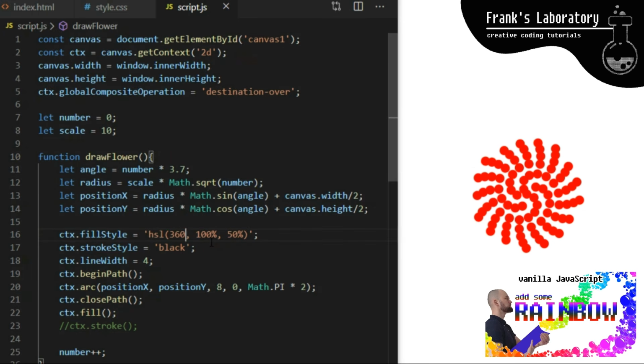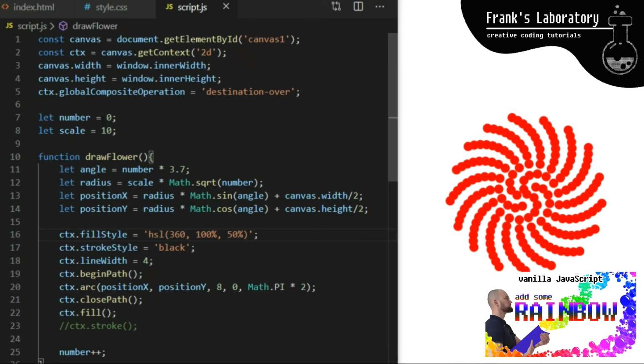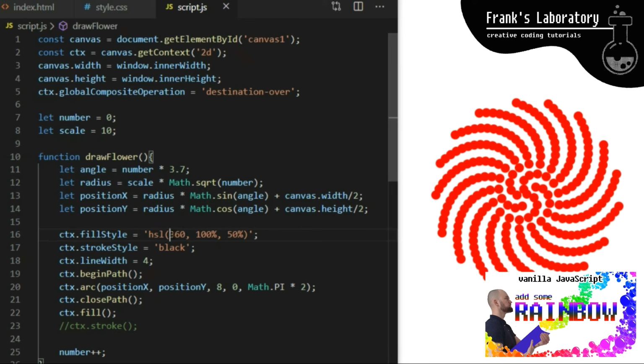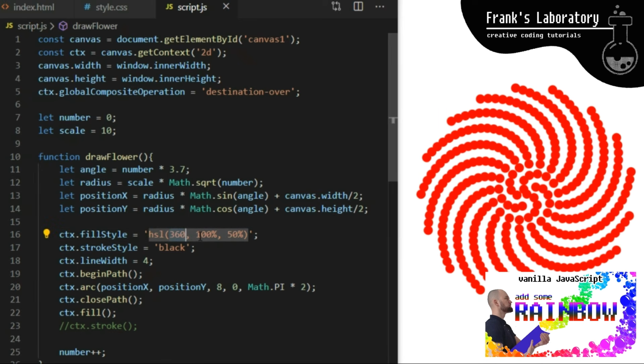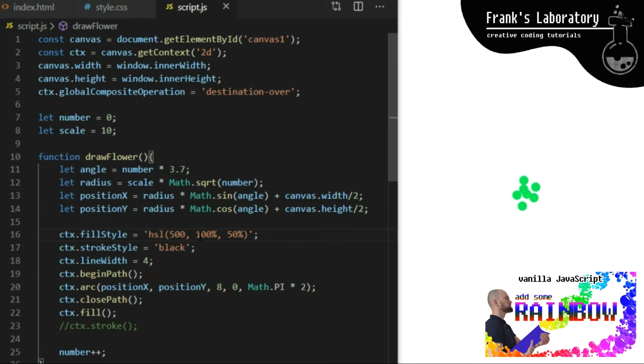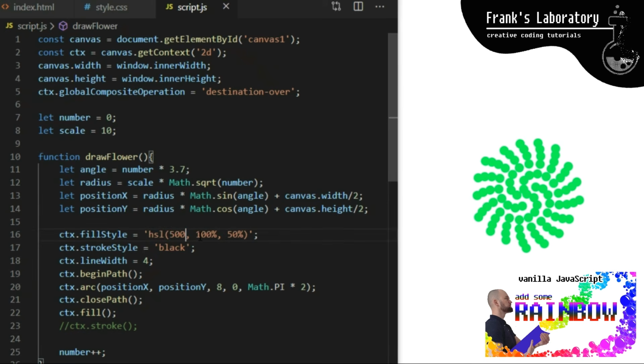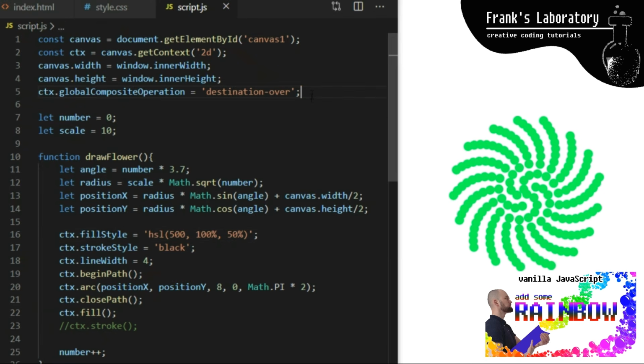I made a special video about colors on canvas. If you want to learn more about HSL color declaration and canvas gradients, you can watch it later. When HSL reaches 360, it just starts from the beginning and the cycle starts from the red color again.